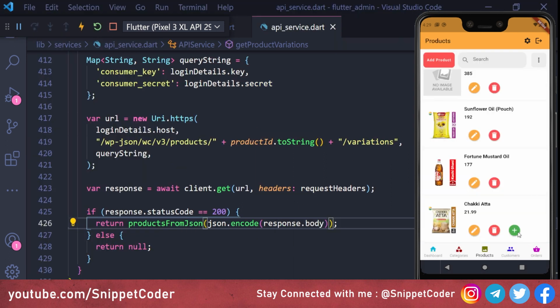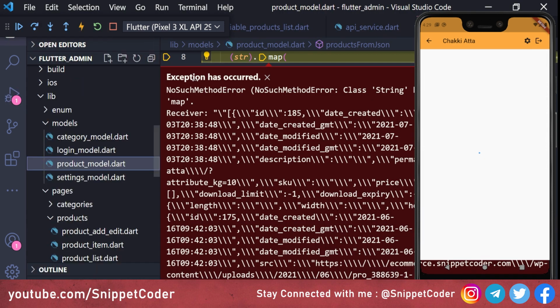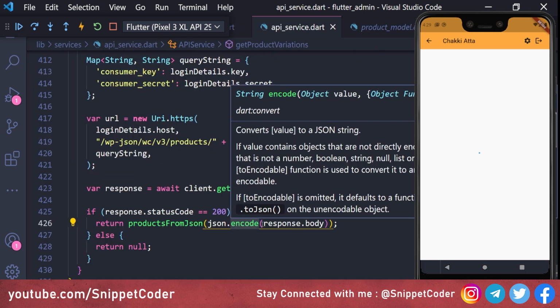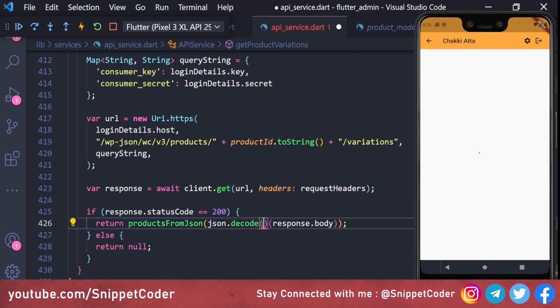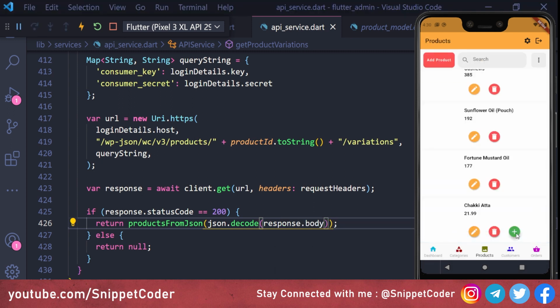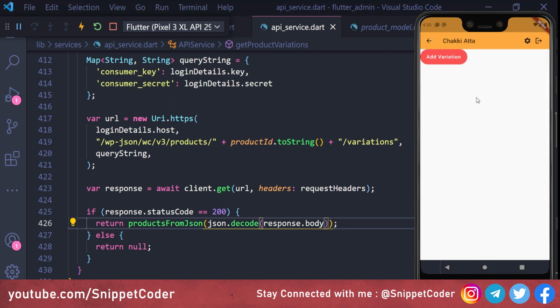So now if I click on the add button, so again we are getting the error. So now let's see what the issue is. We have to do JSON decode, not encode. So now if I click on the add button, so now it's working fine. We are not getting an error. So we are getting the data here.